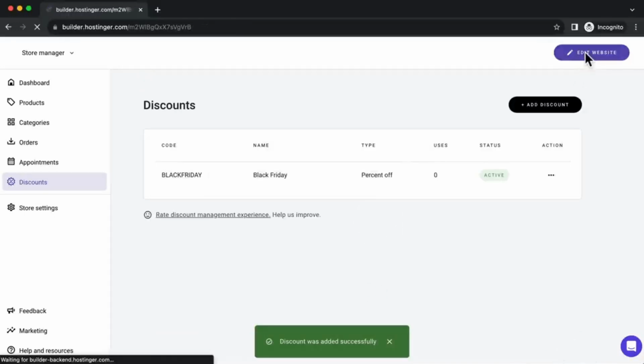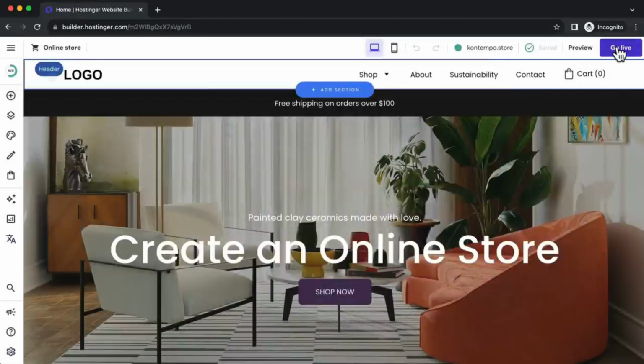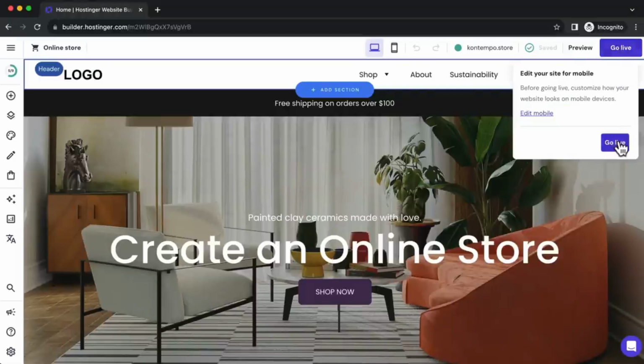So let's head back to edit website, and we can click on go live. If you've clicked on this already, then all you need to do is basically just click on the update button.